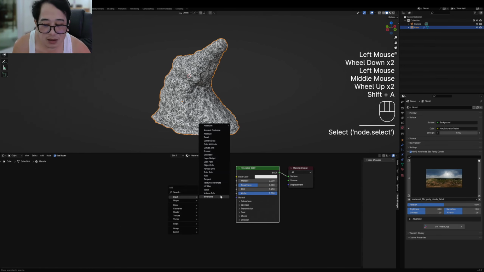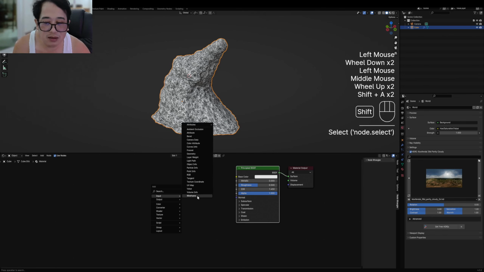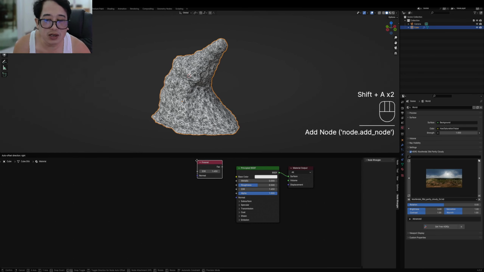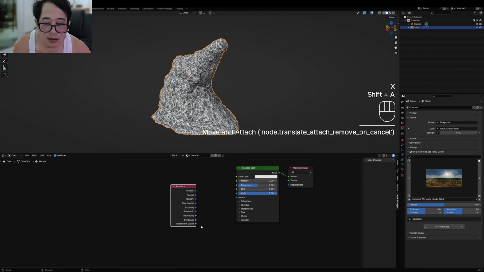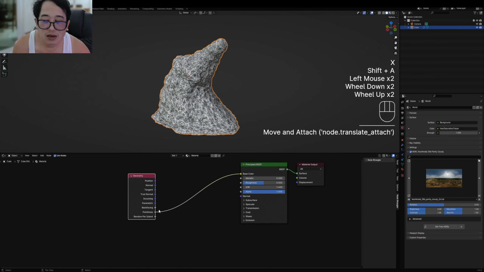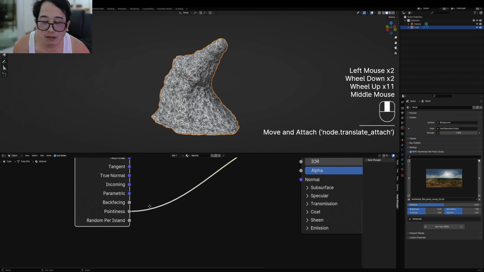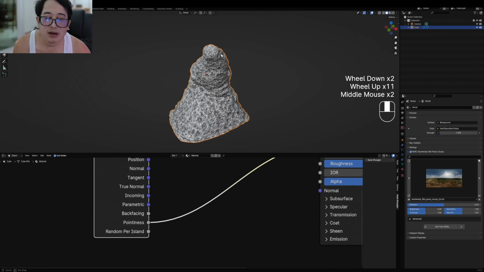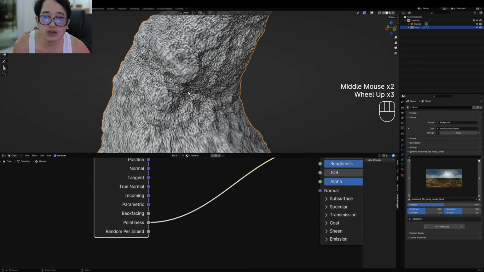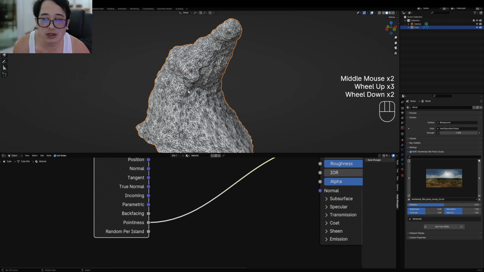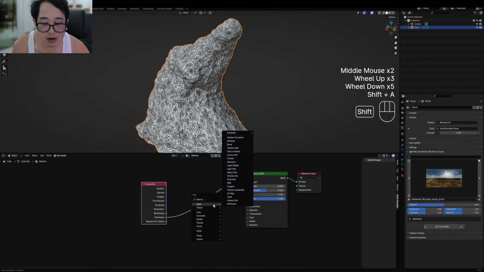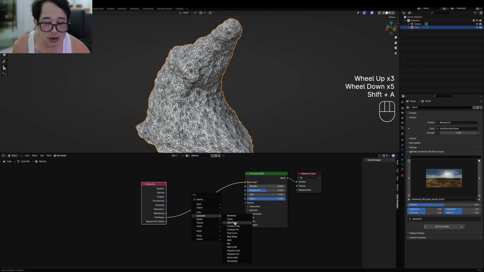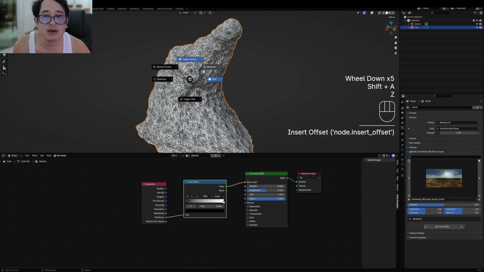Okay, let's add in geometry. We're going to add input, geometry. Then use the pointiness output and put it into base color. So pointiness basically creates like a cavity map, and it only works on high resolution objects. It works better on high resolution objects, and it doesn't work too well on low poly. Okay, so to control the factor, we're going to use color ramp.